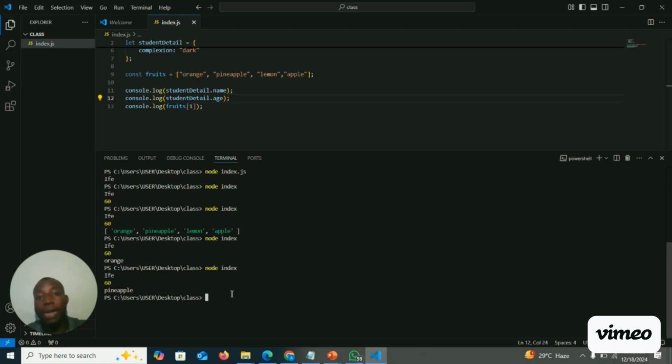So I can keep going and going. If I have 50 elements in this array, the index of the last one will be 49. Now that I have 4 elements, the index of the last one, which is apple, is 3. So if I do console.log fruits square brackets 3, I get apple.